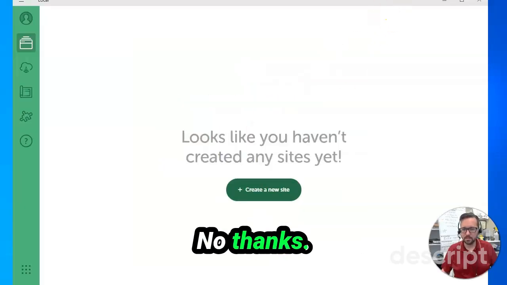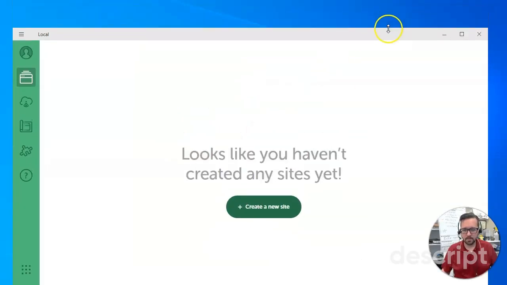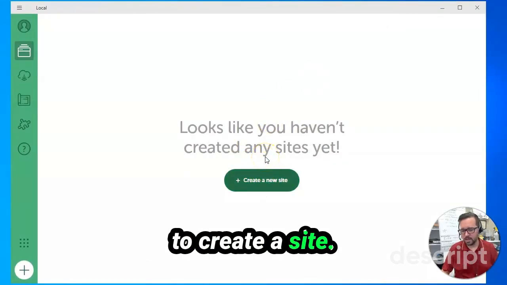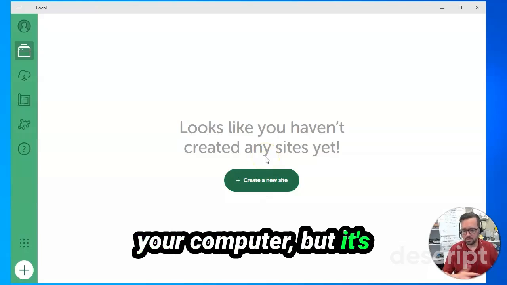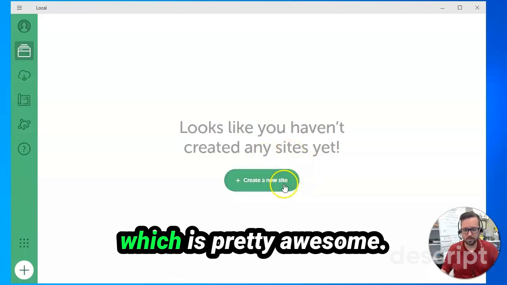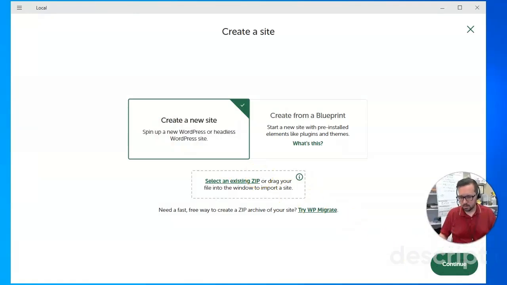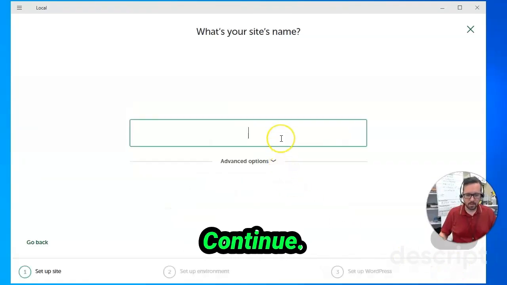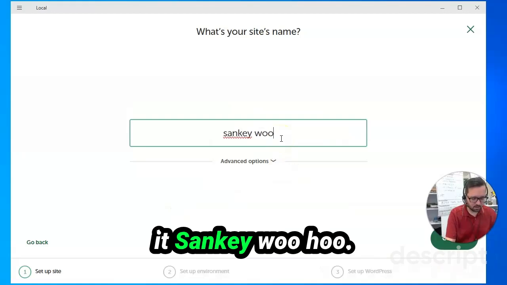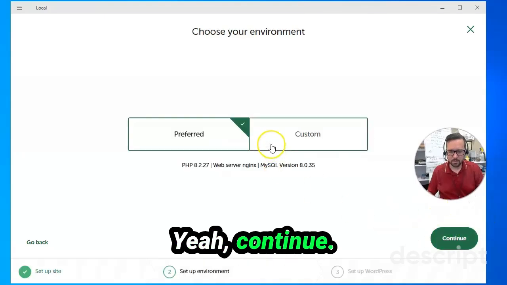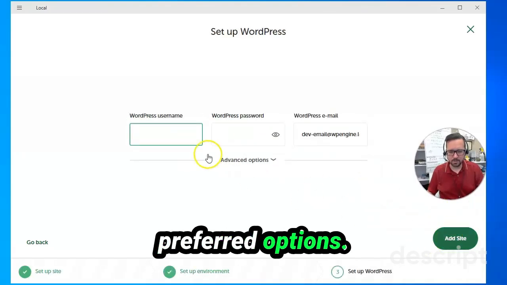All right. Okay, so we haven't created any sites yet, so you're going to create a site. It's going to be local to your computer, but it's going to be just like you're on the online WordPress, which is pretty awesome. So let's create a new site. There we go, continue. I'm just going to call it Sankey Woohoo. Whoops, yeah. Continue. Just use the preferred options.